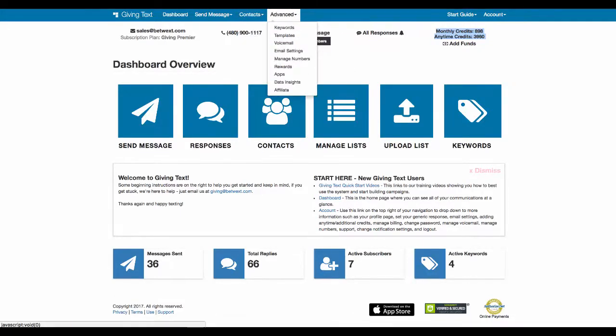Now, the advanced section. Keywords. This is where you go for your keywords, your templates that you're going to set up if you're going to be sending out the same messages over and over again. Voicemail. This is a really cool feature a lot of people don't know, but if somebody actually calls your GivingText.org texting number, we have the ability to pick up their voicemail, and we will convert it over to text and shoot it over to you, so you're never missing any important conversations.